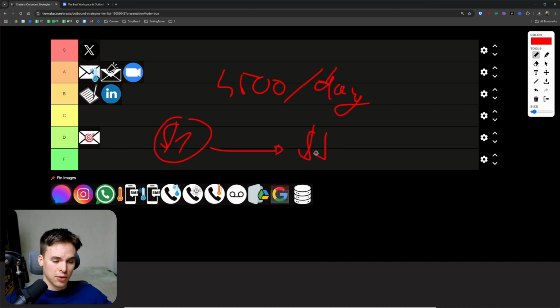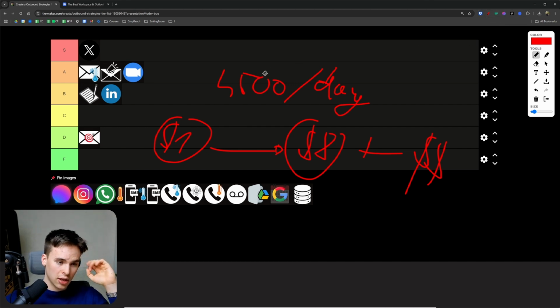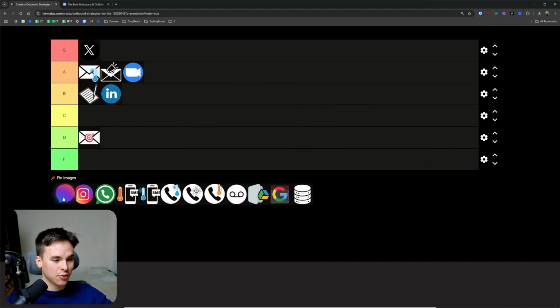And just pay for that $8 subscription, plus obviously the automation tool. But you're going to get such a massive ROI on this. Again, if you have 10 accounts, you can send out 4,500 messages per day. That's crazy. Okay, we're going to talk about Facebook.